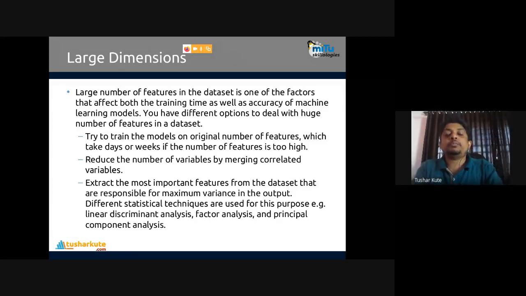Now, what is large dimension? The large number of features in a dataset is one of the factors that affect both training time and accuracy of machine learning models. Suppose we have a high amount of, say, 30 columns. So how much time will the algorithm take to train? High, bigger than for a dataset which contains only 2-3 features. And it may even be possible that the accuracy of the algorithm will decrease drastically.